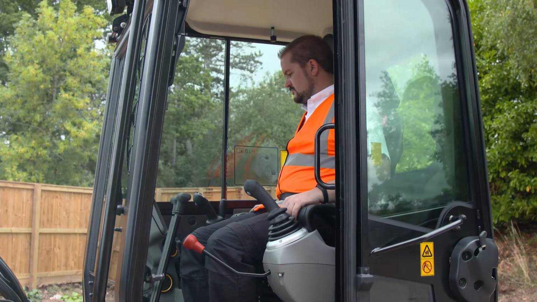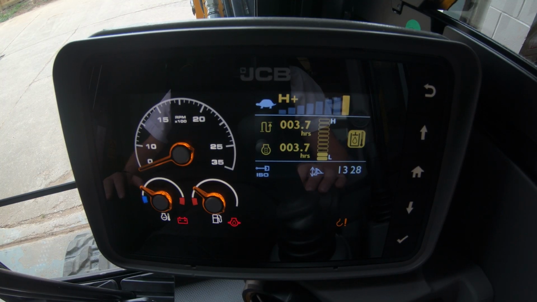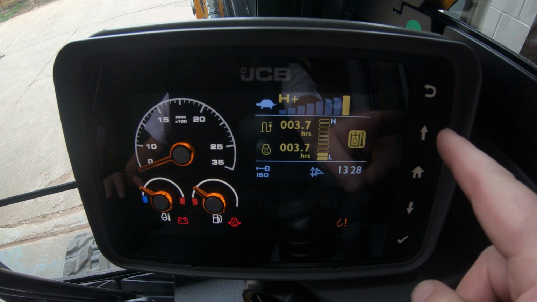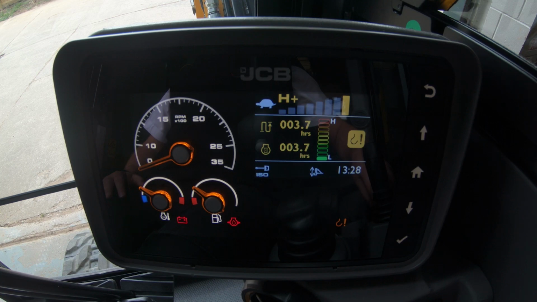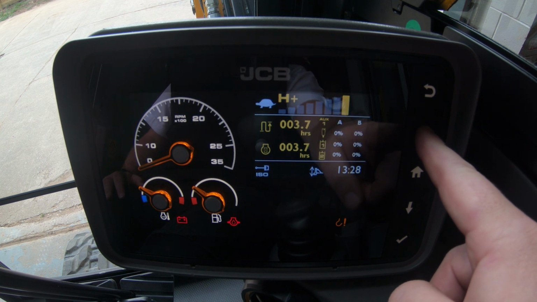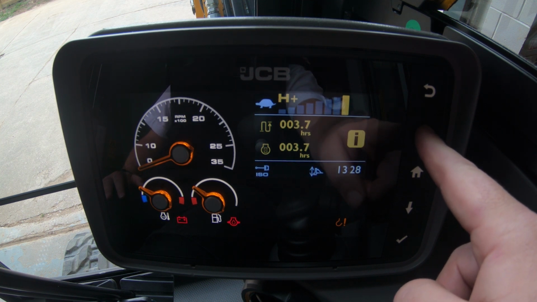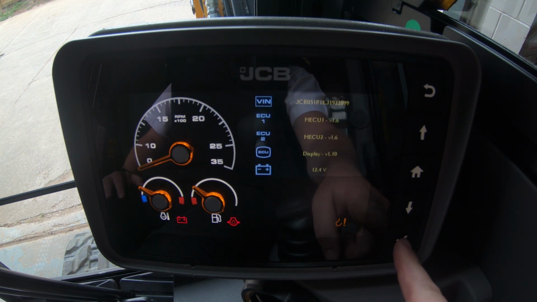This is how to navigate the LCD screen. The display can be easily navigated using both the buttons situated on the screen and the rotary controller. By using the arrows on the screen, you can navigate through the options and settings until you reach the required option. By using the tick option button, you can select the option you need to change.